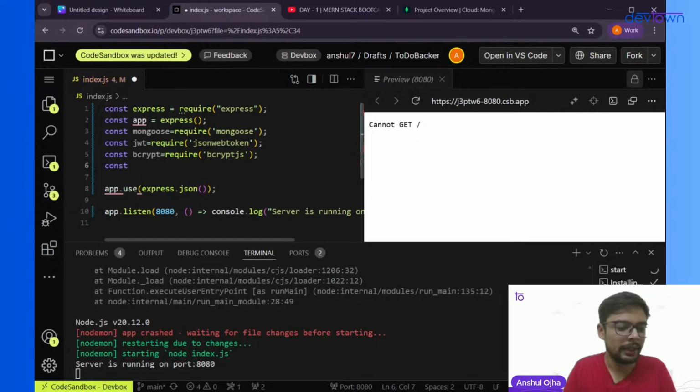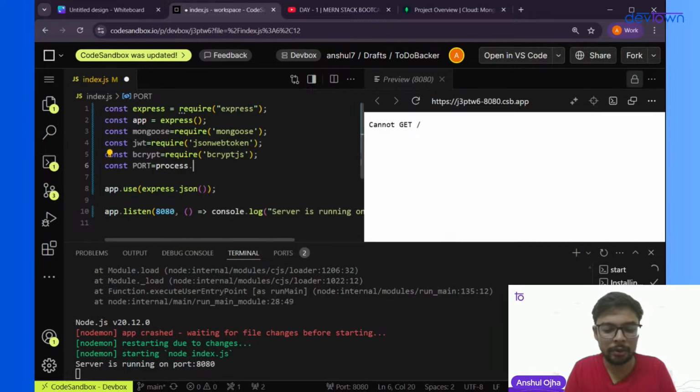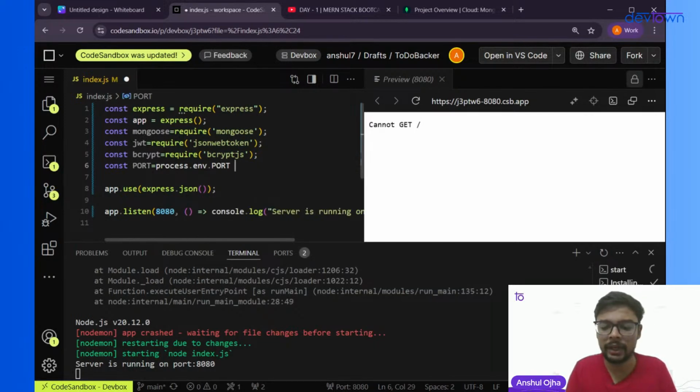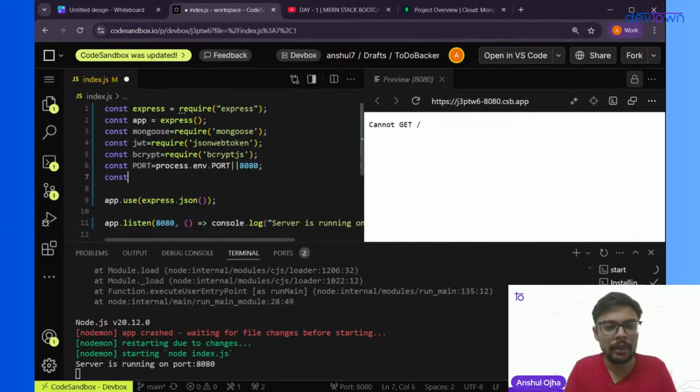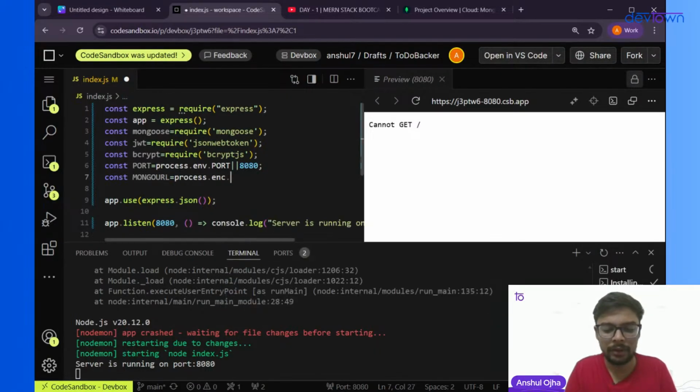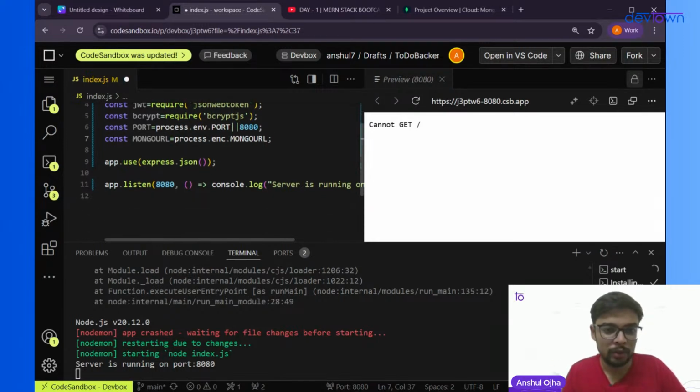Now we can add a port. So const port is equals to process.env.PORT. I will explain how to add the env file also, do not worry about that. Or else by default the port that we will use is 8080, and we'll define our mongo url is equals to process.env.MONGO_URL. We haven't added our environment variables yet, so we'll add them tomorrow. Do not worry about this now.